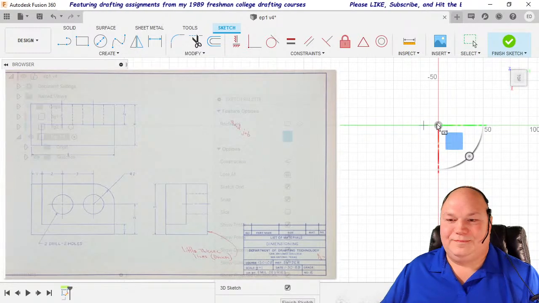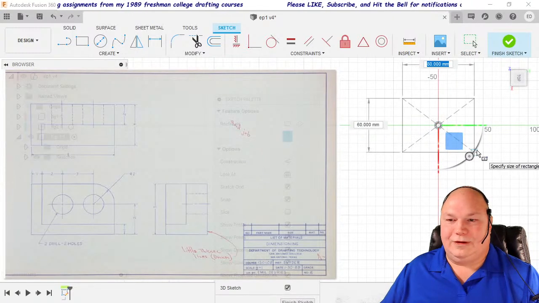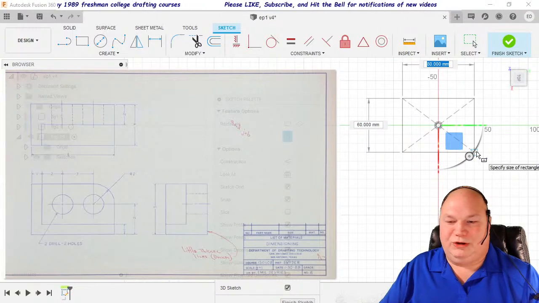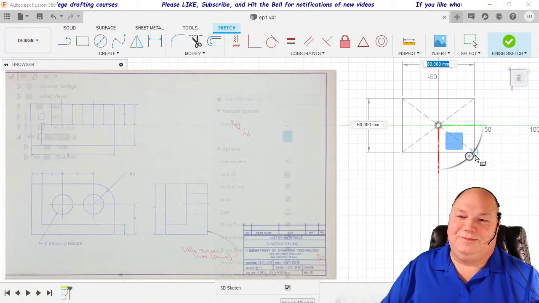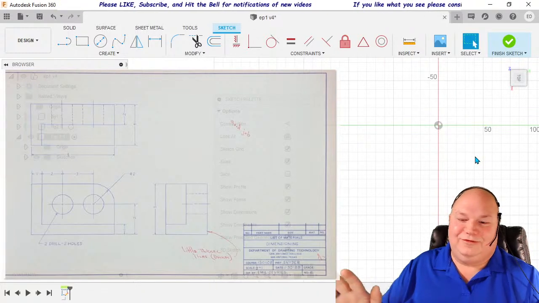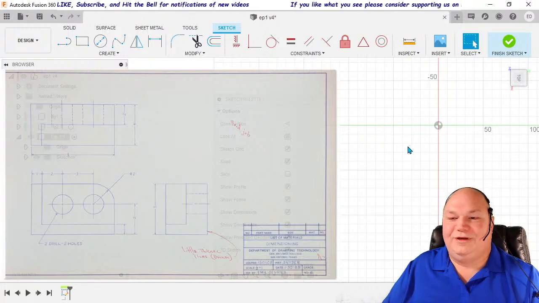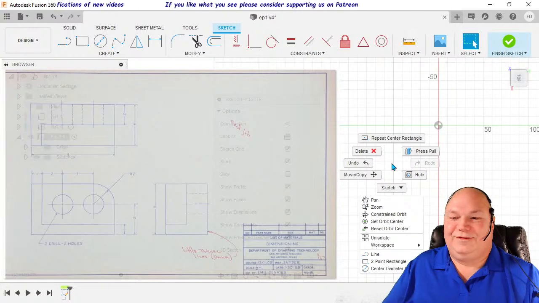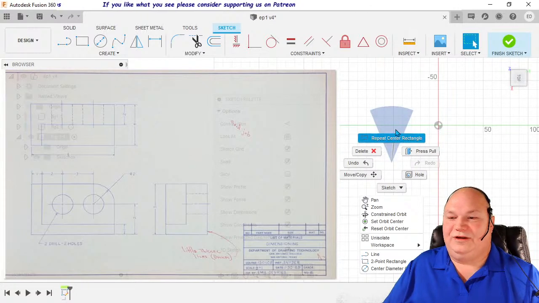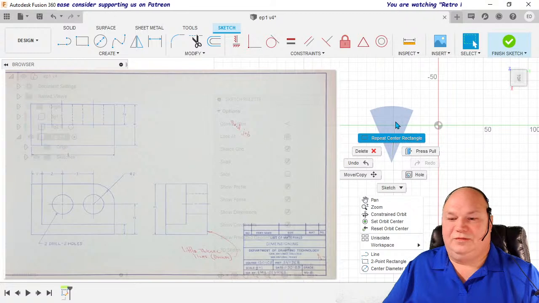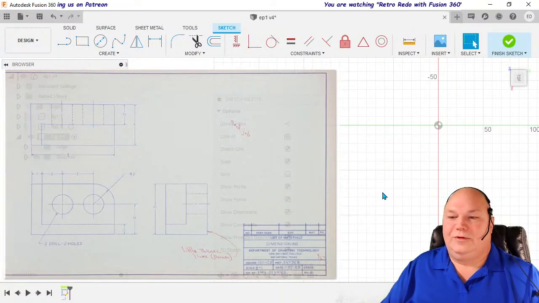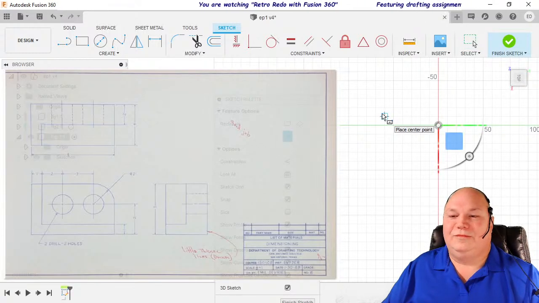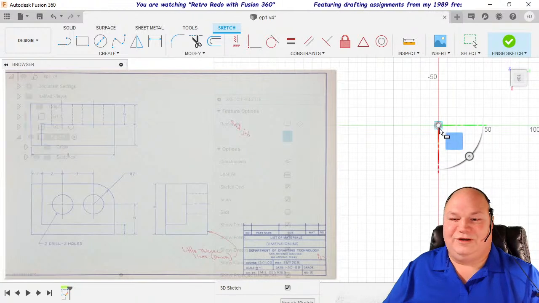Again with the center rectangle. Alright, so I kind of screwed up. Actually, I did mean to do that, but we're going to just hit escape and get out of the center rectangle. One of the more interesting little features of Fusion is this right-click button. Up at the top it says repeat center rectangle. If I ever want to repeat the last command, I can just right-click, drag up, and that repeats the last command to do a center rectangle.